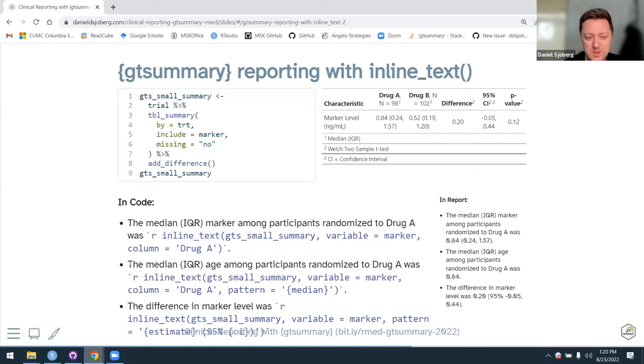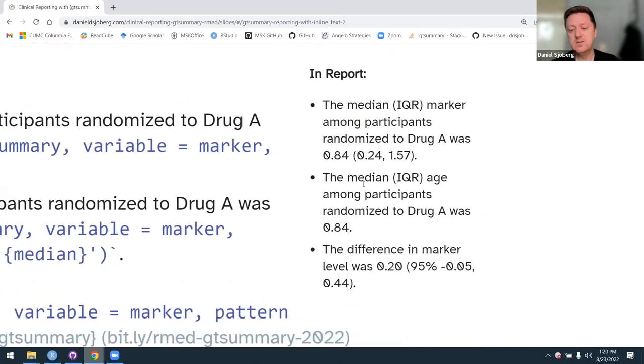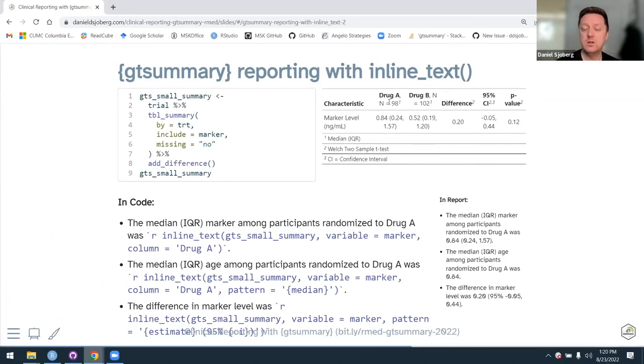Looks like I forgot to update my text here because it says median IQR, but let's pretend that doesn't say that. The median age among participants randomized to drug A was... looks like I forgot to update a couple things because it's not meant to be age, it's meant to be marker. So the median marker level in drug A was blah. And you can see here on the right side, it resolves to 0.84. So you can report any single statistic from these cells from tbl_summary.